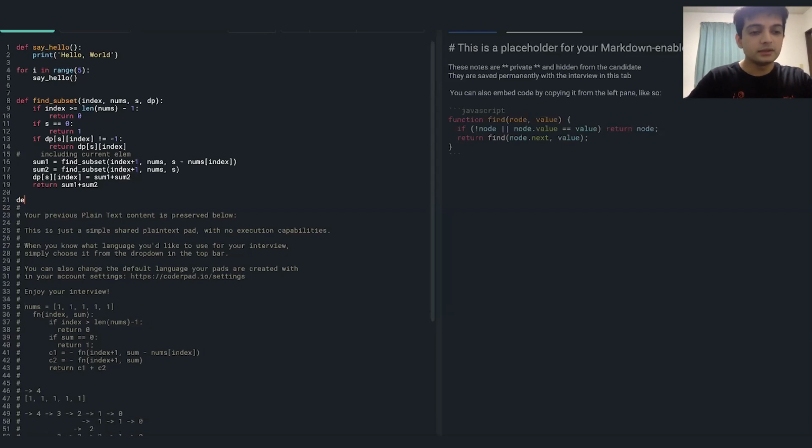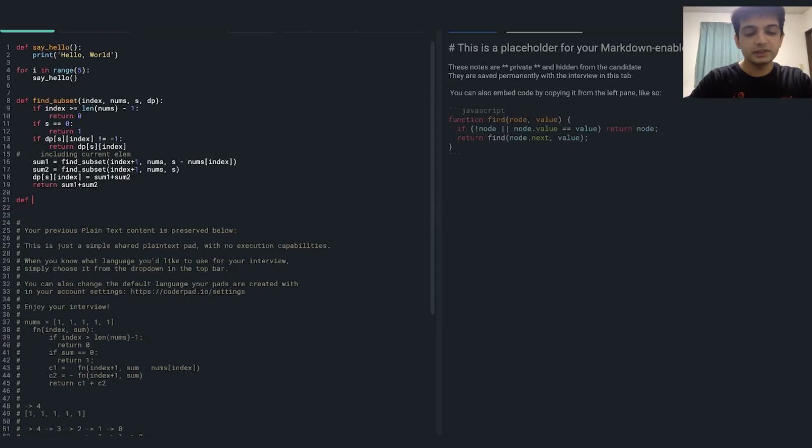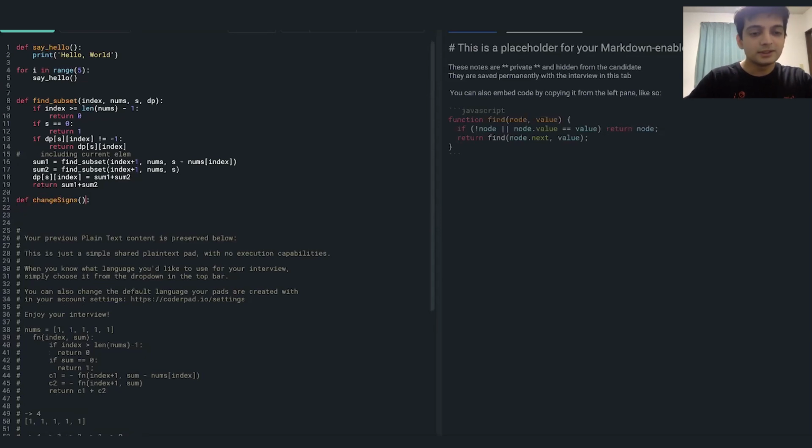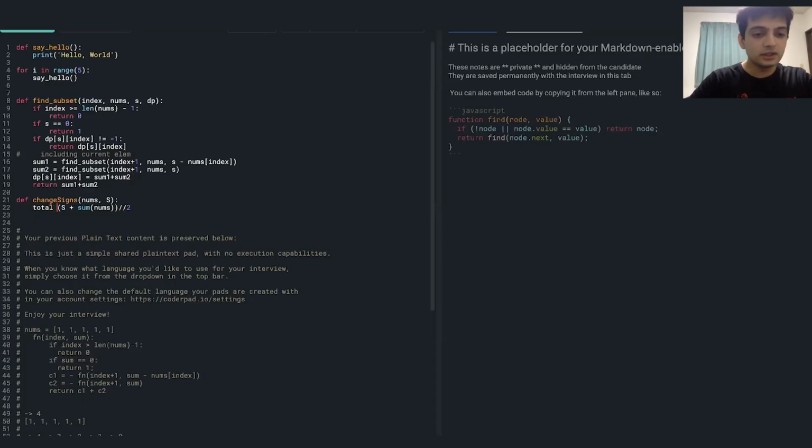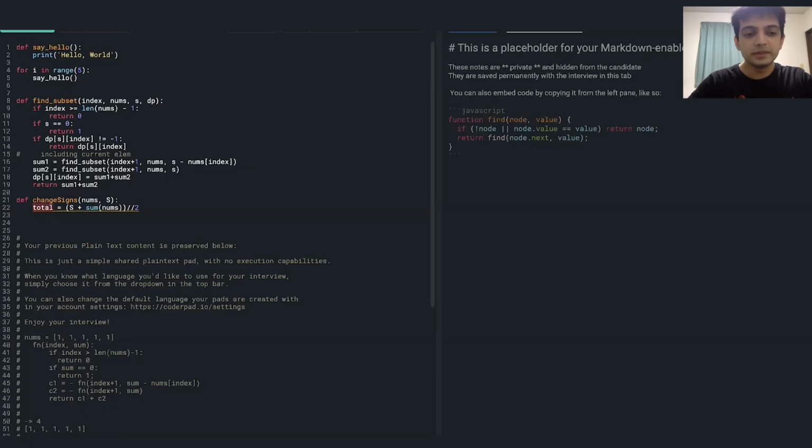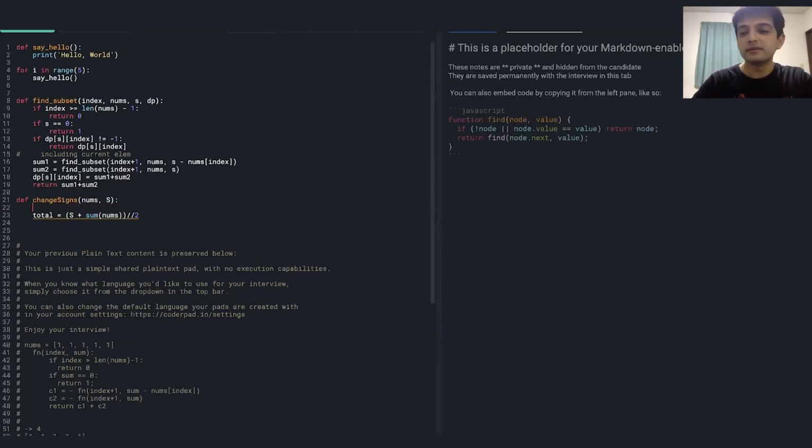Actually, we also have to create a function. I'll call it change signs. It's taking the nums and the sum. So now basically we have to do this, to find out what your subset is. Just call it total. And this should be even. If it's odd, then it means we cannot have it such that if we change the signs of these numbers, we reach the sum.